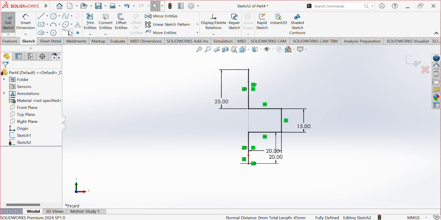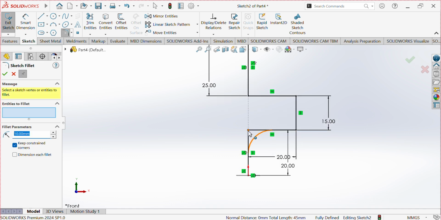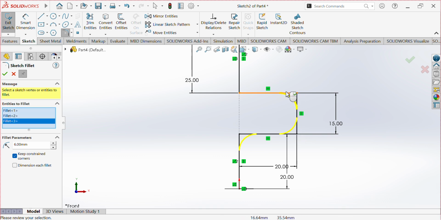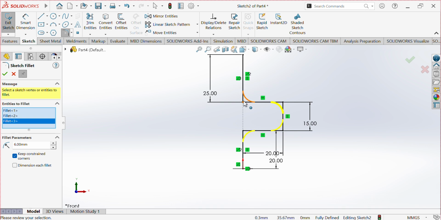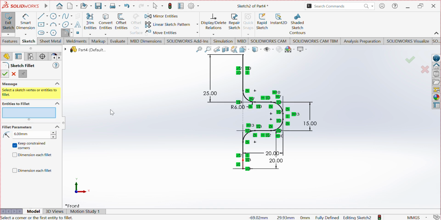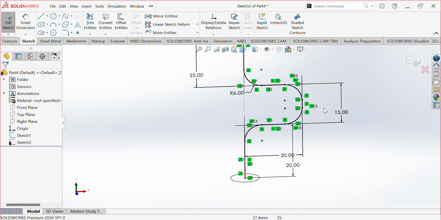Okay. Now let's add fillets. Let's add sketch fillets. The radius is too much, so let me reduce it. Let me make it 6. Okay, 6 is okay. So we have this. We are done with our profile.